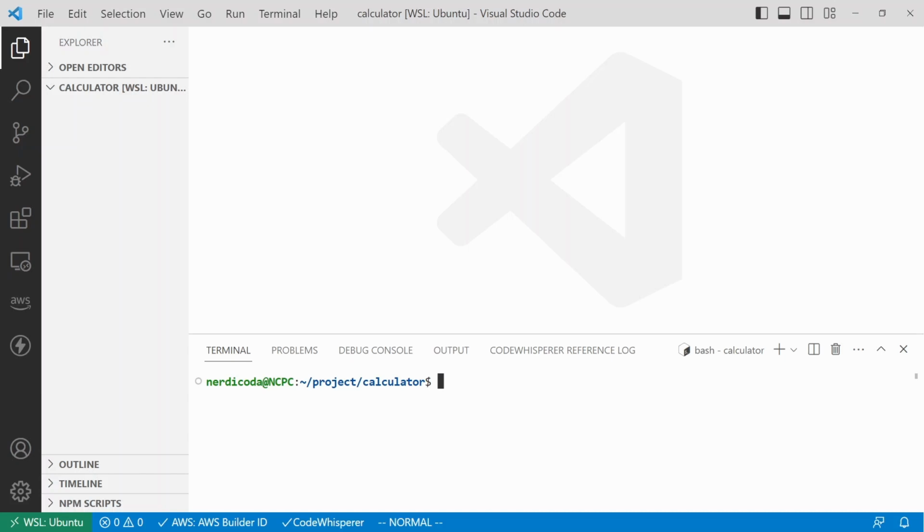The first thing we want to do is to check whether Node is installed. We can type node --version and then enter. Mine shows version 16, but you can also use version 18 or version 20. We initialize the Node.js project with npm init -y. Y means yes to all the default settings.